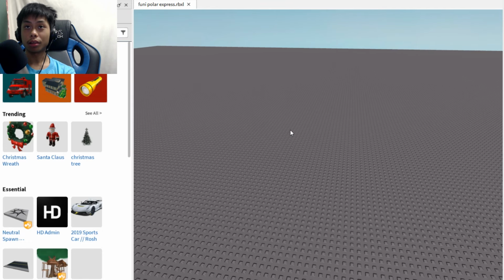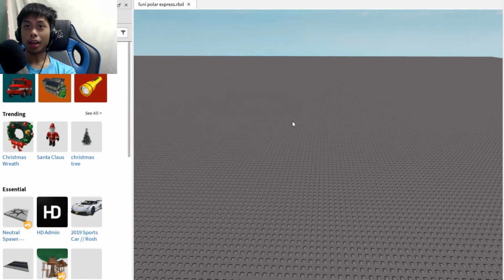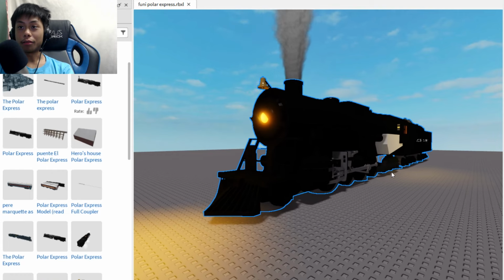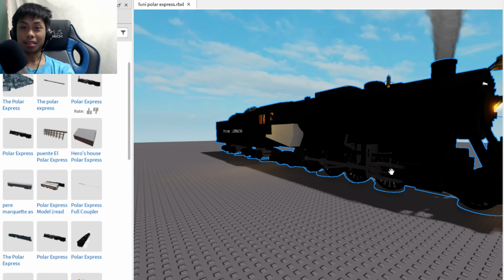Anyways, first thing we're gonna do is we're gonna be in Roblox Studio in just an empty base plate, and we're gonna need the Polar Express. Obviously it takes a lot of time to model, so you know what, I'm just gonna go ahead and take a free model, and voila, we have the Polar Express in our hands.